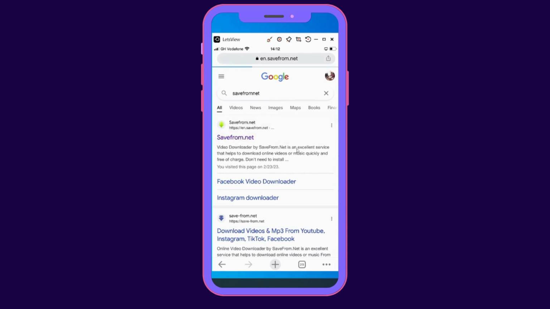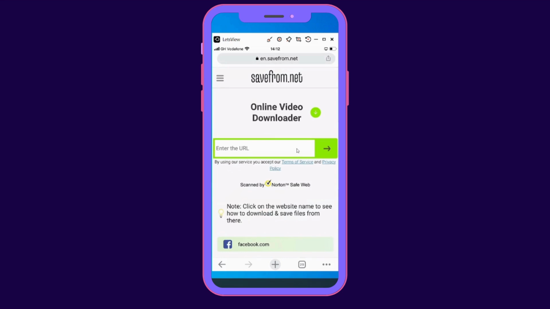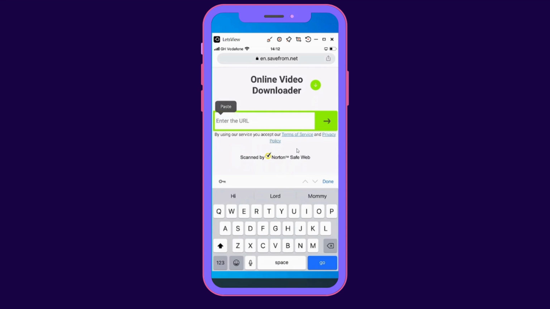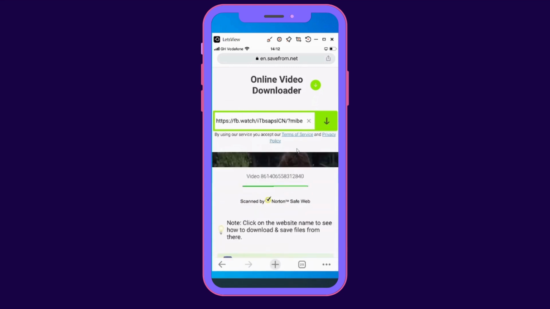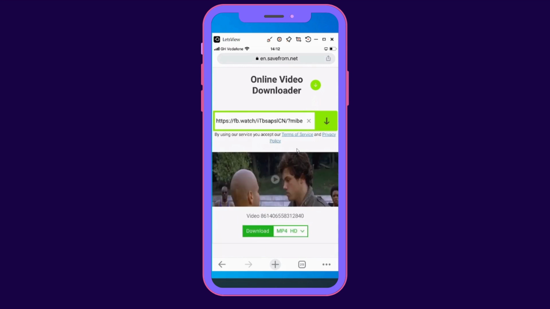When I click on it, it opens for me nicely. Then I'll paste the URL here. So I'm pasting it now. The moment I paste it, it will just generate here for me nicely. And I'll just click on the download.